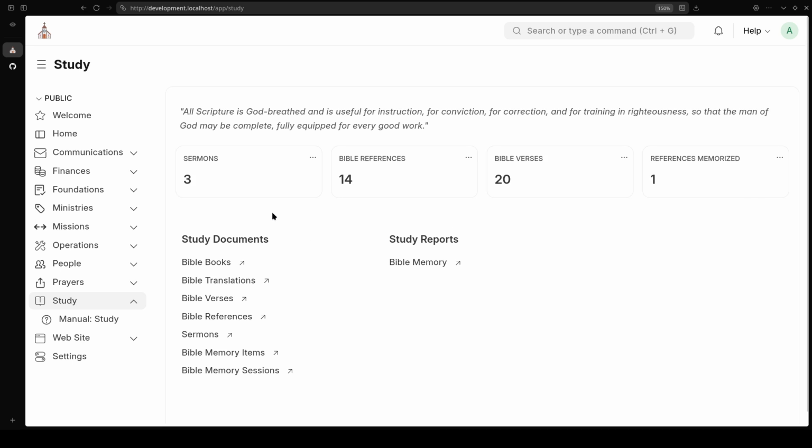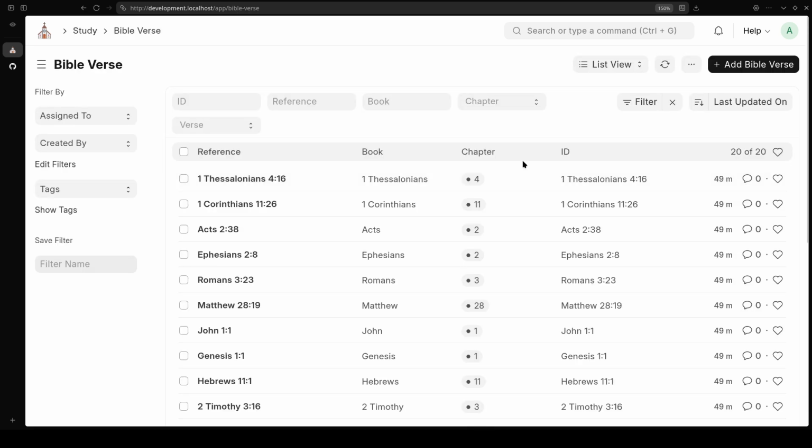So in this module, we currently have sermons, Bible references, Bible verses, and some Bible memory features. First we will take a look at the core of Bible verses, and we'll build up to Bible references. And then we'll see how these references can be used in both sermons and in Bible memory. So we'll hop into what a Bible verse looks like in the system.